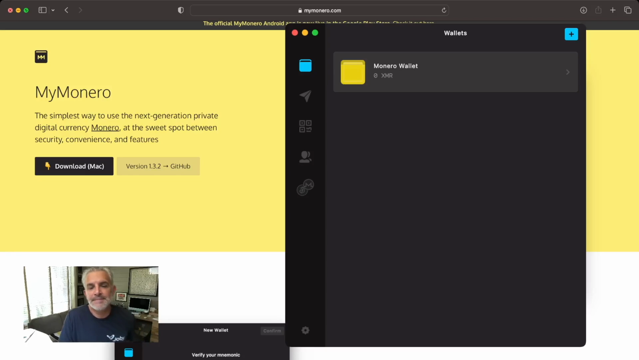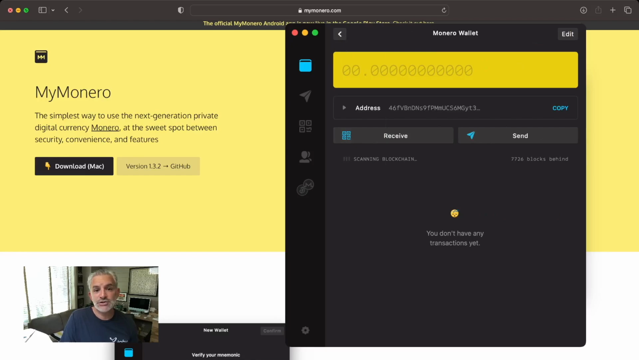So once you have Monero installed and you open it up, you'll have your wallet set up. You can click on it and it will have an address here. That is the incoming address to send money into your wallet. So if you click copy, or just keep this on the side till we get to the next step.